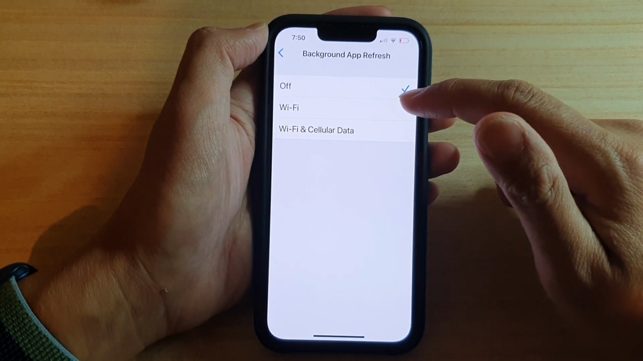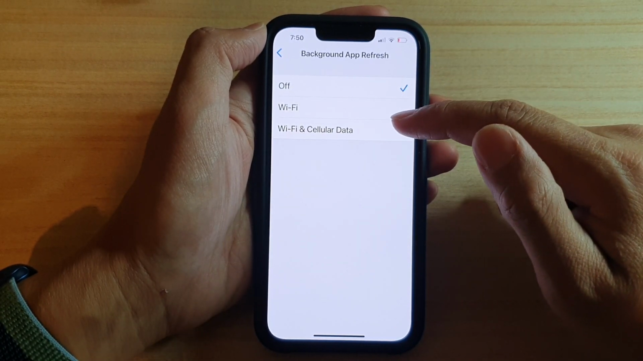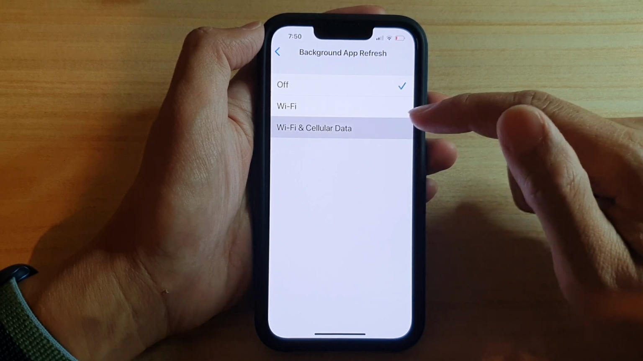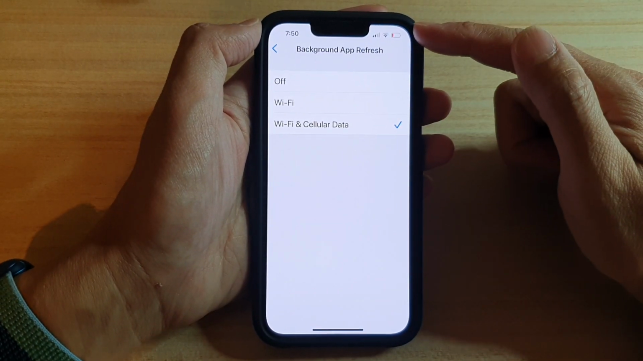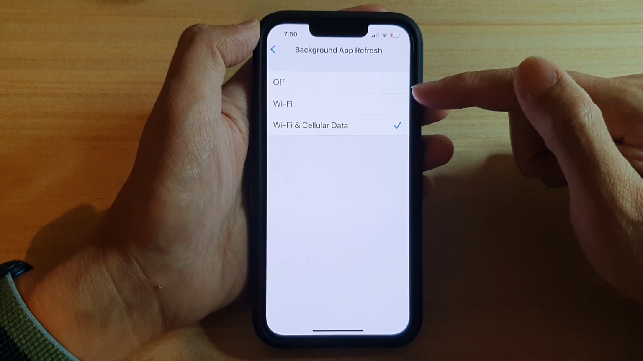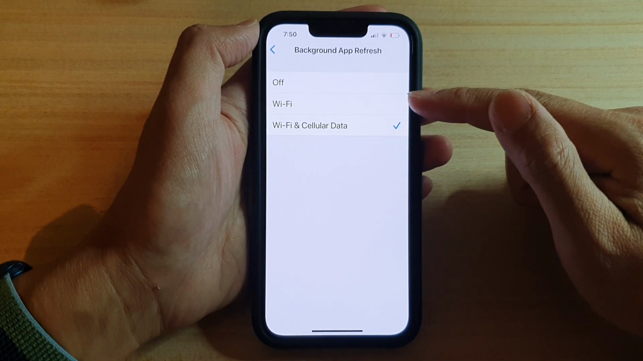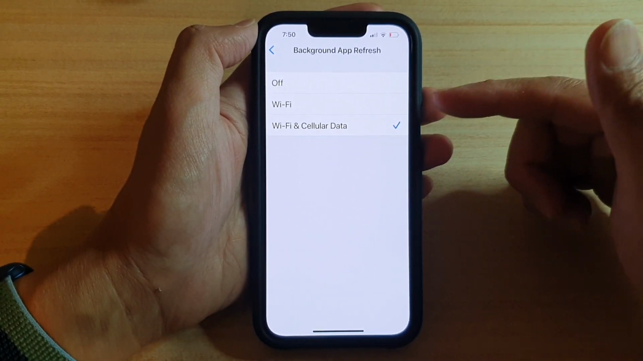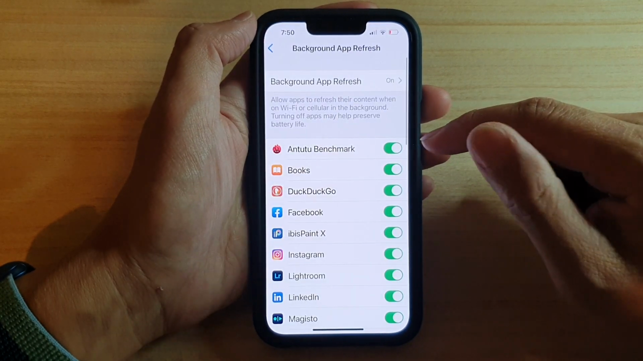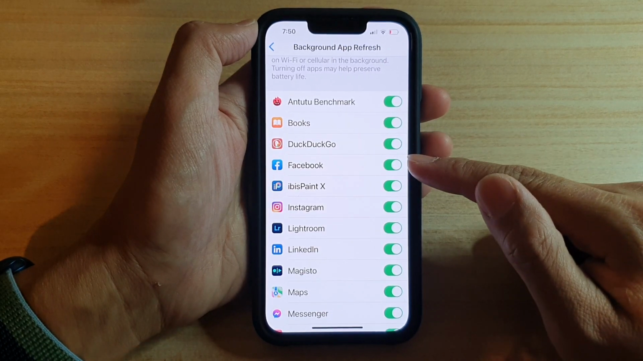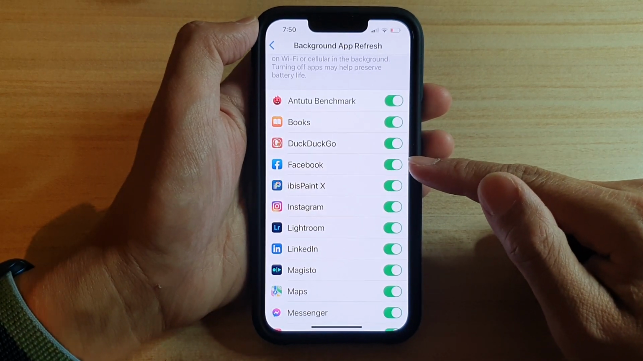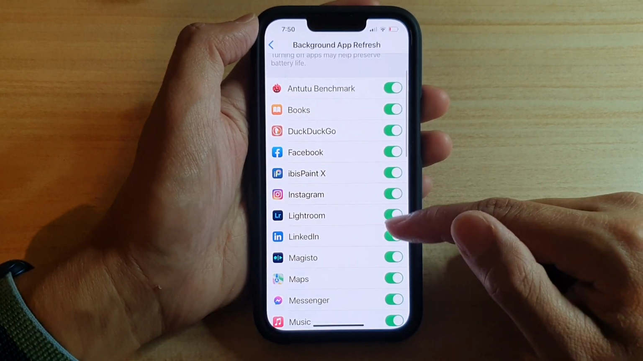Okay, so in here we can choose Wi-Fi to turn it on, Wi-Fi and cellular. So if we choose this option, if Wi-Fi is not available, then your phone will attempt to use cellular data to perform the app refresh on the background. And if you want, you can also go down the list here and individually turn off or turn on the background app refresh for each of the apps.